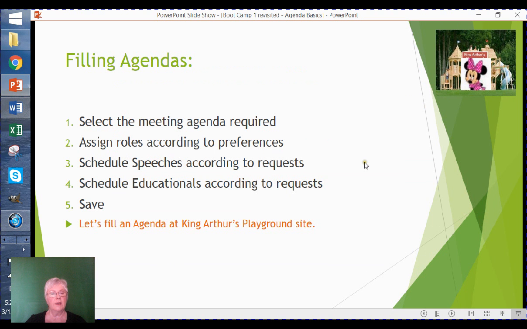Next, we'll move to the filling of the agendas. We'll select a meeting agenda, we'll assign some roles, and we'll even show you how to schedule speeches for members, even if they don't send you a request. Anything that you do here on the agenda needs to be saved, of course. Let's fill an agenda at the King Arthur's Playground site.